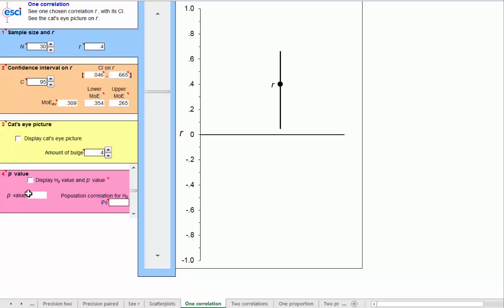If you would like to work with p-values, we can click down here at red 4 and turn it on. We can use this slider to set rho 0, the null hypothesized value of population correlation we're going to test. For this particular situation with n of 30 and r of 0.4, the p-value is 0.028, just as we would eyeball by looking at this confidence interval and noticing it's just a little way away from the null hypothesized value of 0.